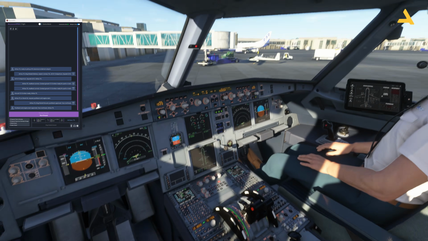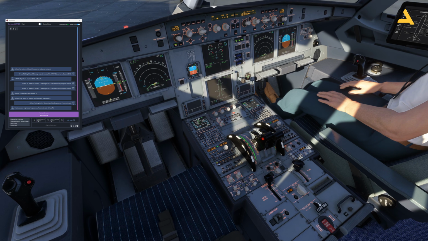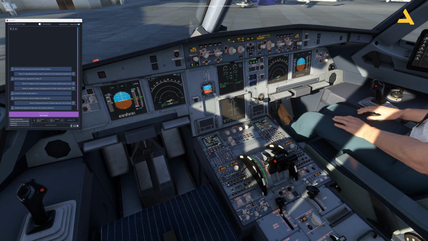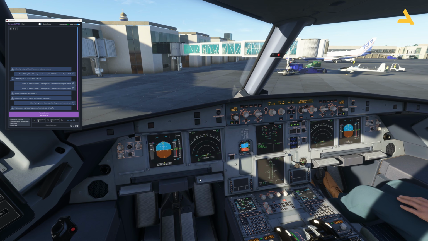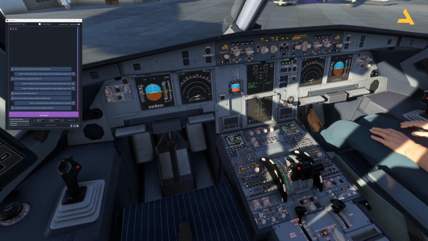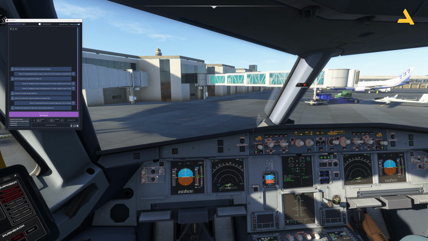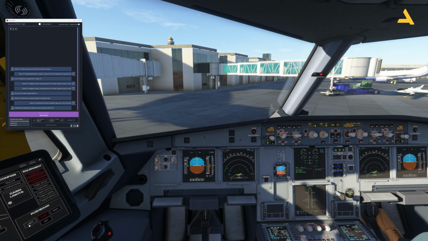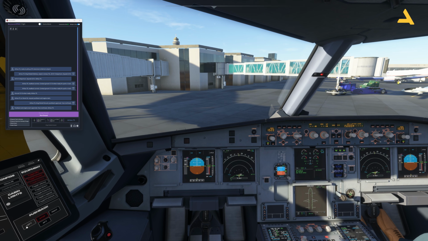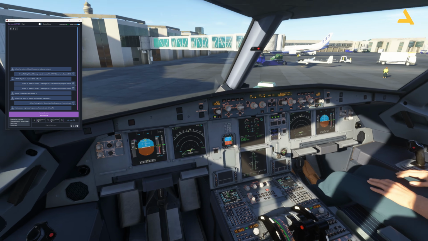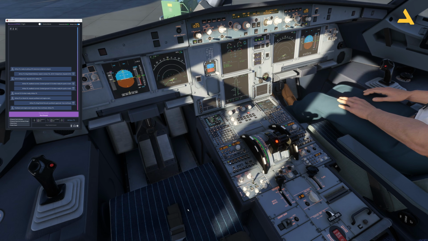Everything is looking good. Let's arm the ground spoilers. It will go right, I know. I have to just turn left. Let's wait for it. See, it started going right. Okay, just to save time, I will just start both of the engines.